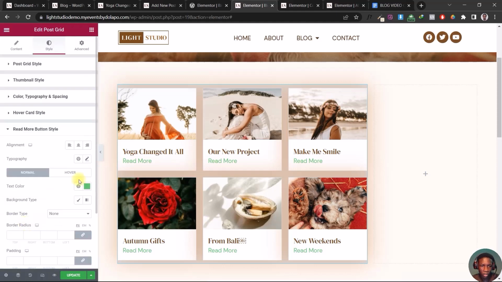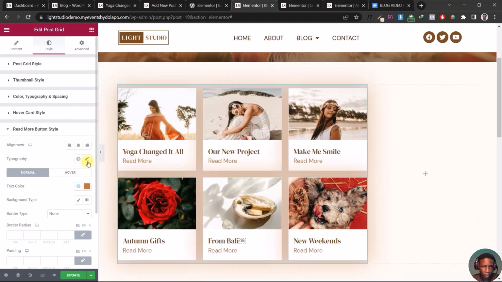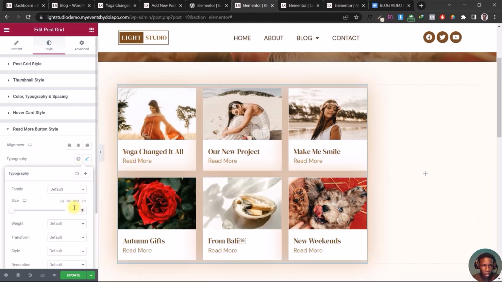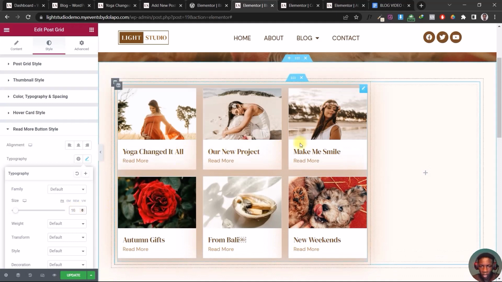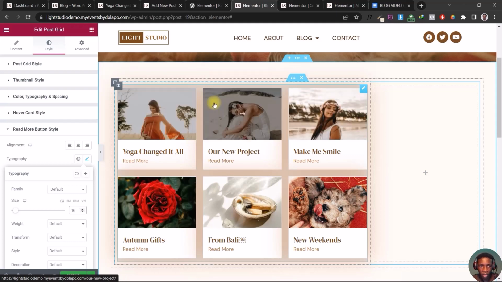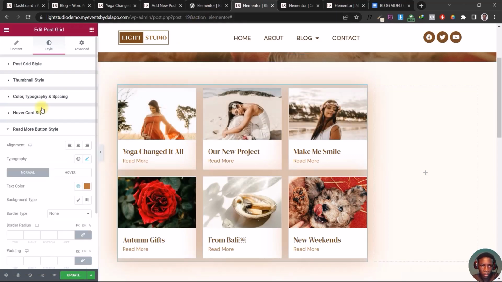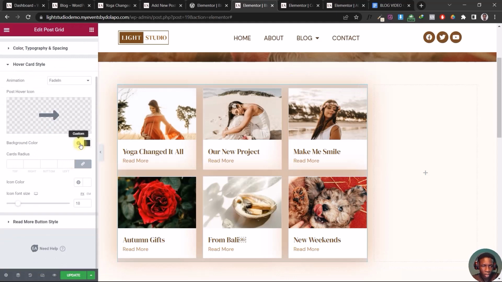Then for the read more button, here I'll just get this color. This is the color for the read more button. Then the typography, I'll change it to be 16, so it's kind of smaller. So now you can see everything is okay and ready to go. Now for this image hover, when you hover around this image, you see this dark color that is showing here. So what I can then do to change this dark color is to come to hover style here. Then I can just come here, background color.